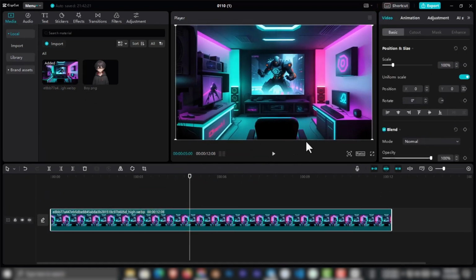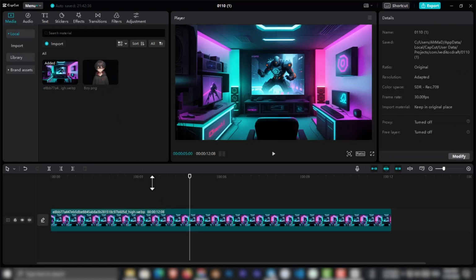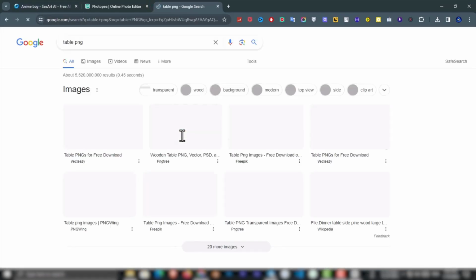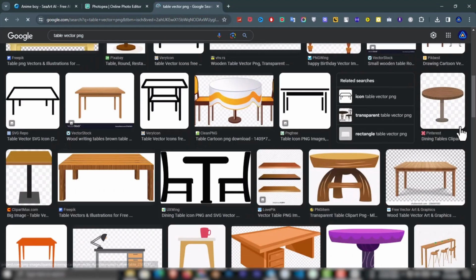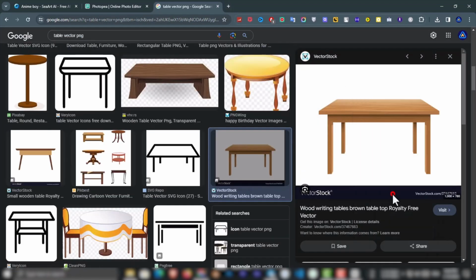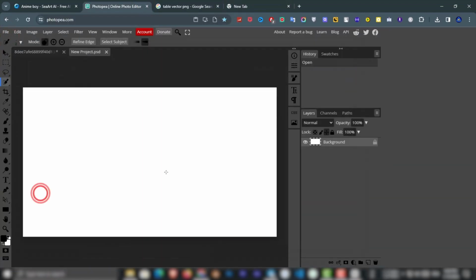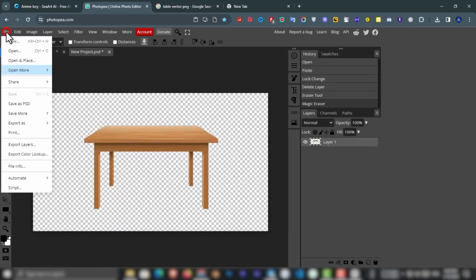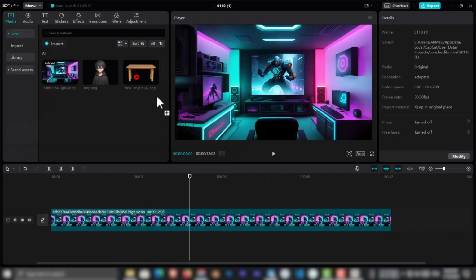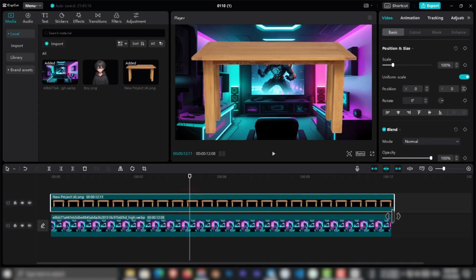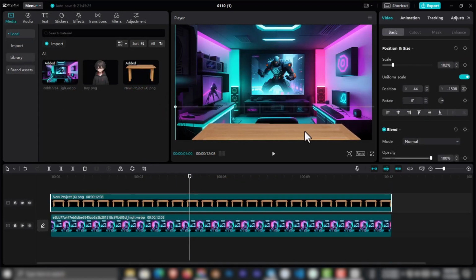Now we need some assets like a table, microphone, etc. For the table, go to Google and search for table. Find the best one. Download it, then remove the background with Photopea and import it into CapCut. Now drag the table image to the timeline and resize the image like this.